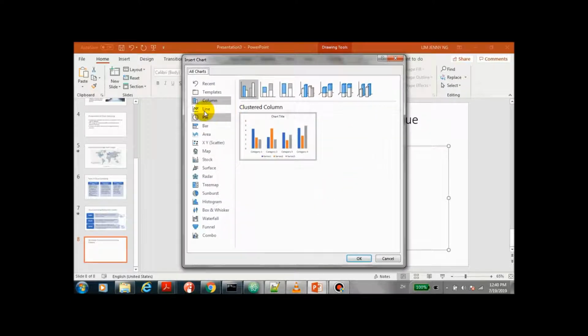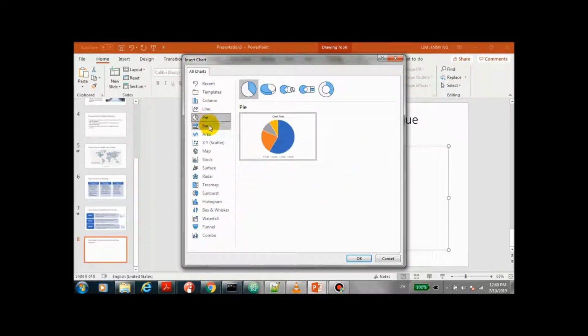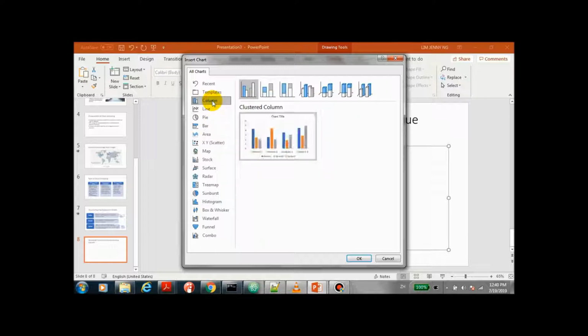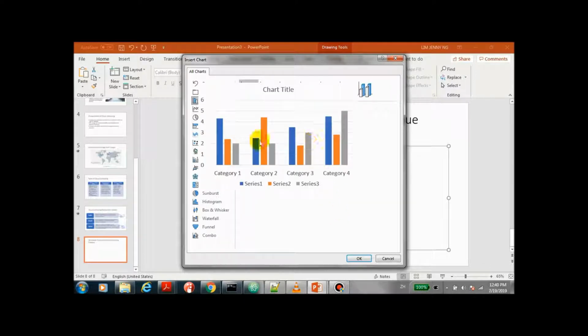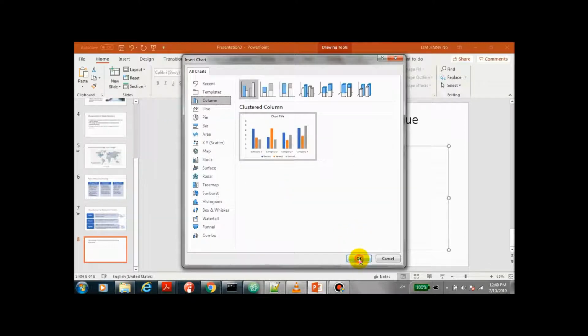Then select the chart type. There are many different chart types. You can go through them by clicking on the left menu, but what we want is the basic column chart, which is this one. So once we've selected the column chart and the right type, then we just click OK.